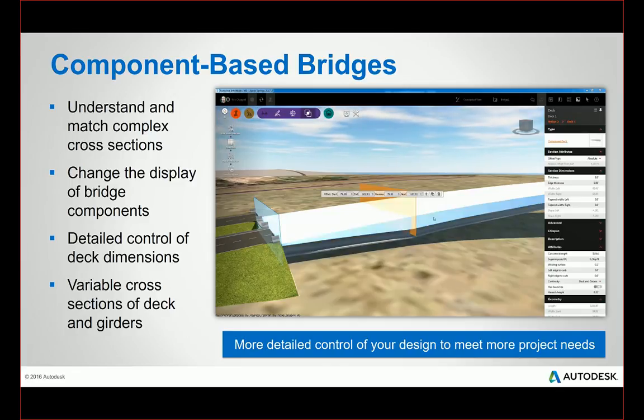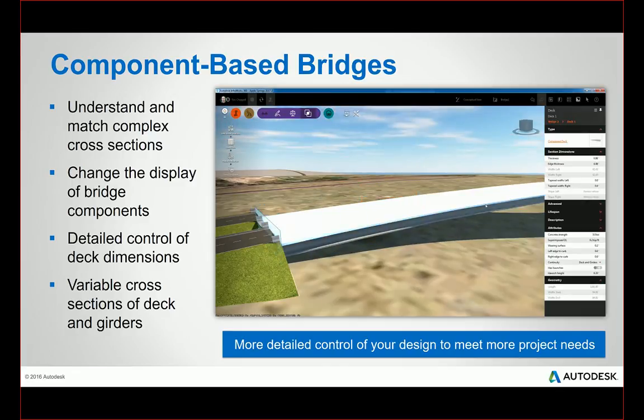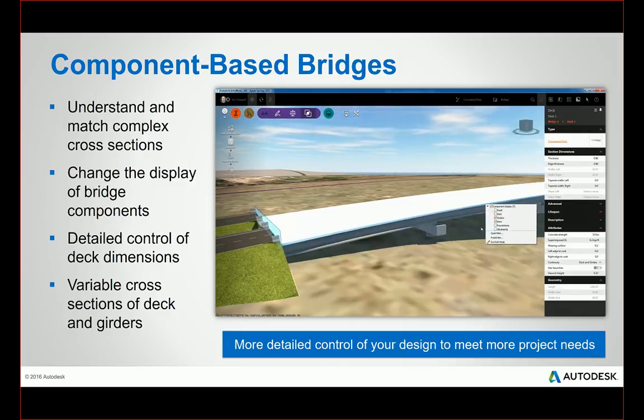So really we have the same capabilities with the girders. We're able to change the girders as well in this case. Turning off the deck just to focus on the girders and piers.